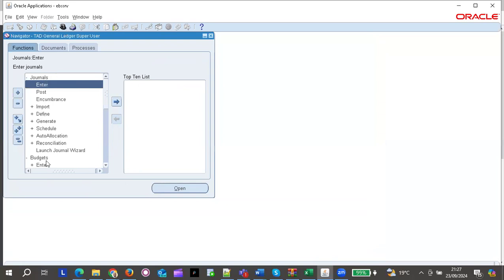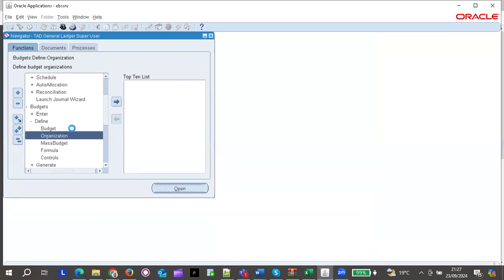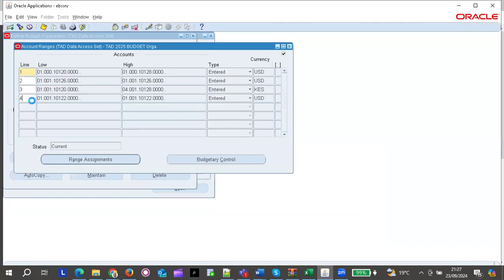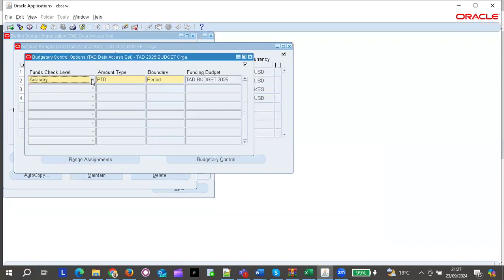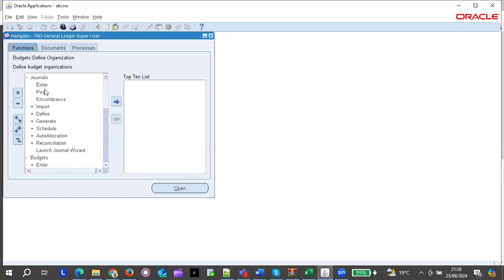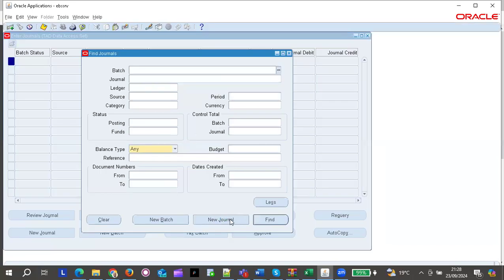So we go and amend under organization. We amend the budget control. The ranges, we have our fourth range is what we are working with. If you click on budget control and you change it to absolute and save, then close this again, go to journals, enter, and we need a new journal.